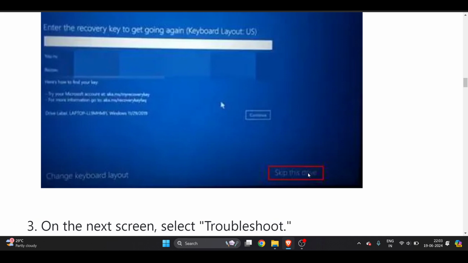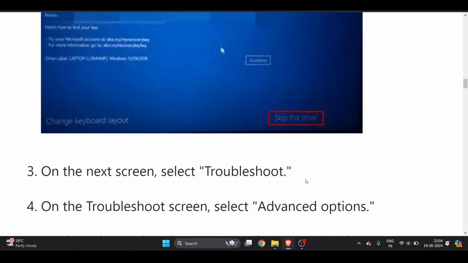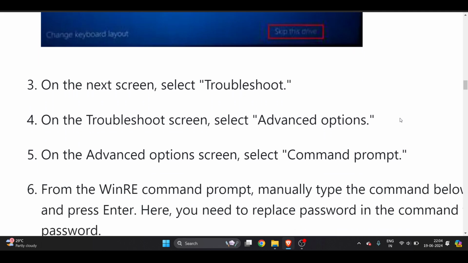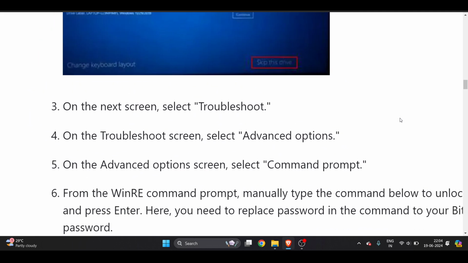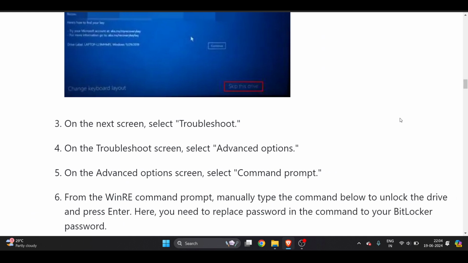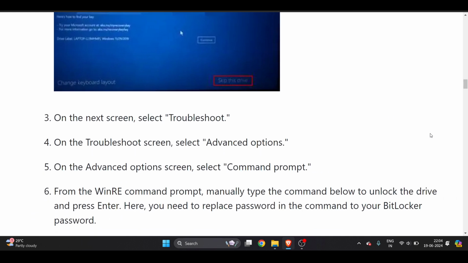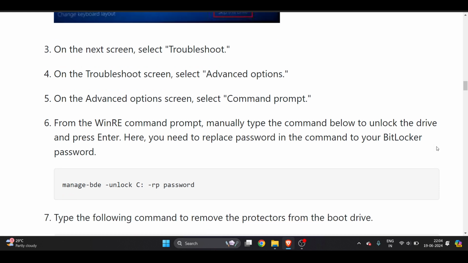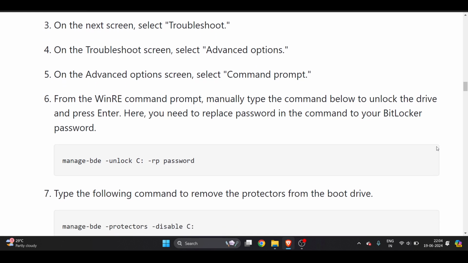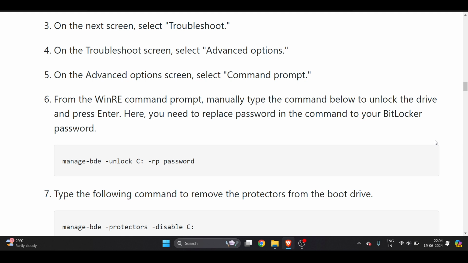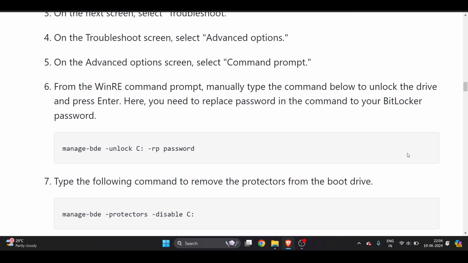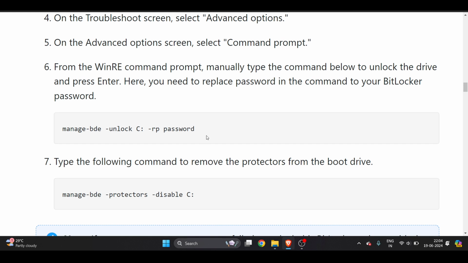As you can see in the bottom right corner, Skip this drive, and on the next screen select Troubleshoot. On Troubleshoot, select Advanced options. On Advanced options, select Command Prompt. From the WinRE, basically the Windows Recovery, Command Prompt, manually type the command below to unlock this drive with your password, then press Enter. Here you need to replace the password in the command with your BitLocker password. As you can see, you just copy this, paste it, and press Enter.